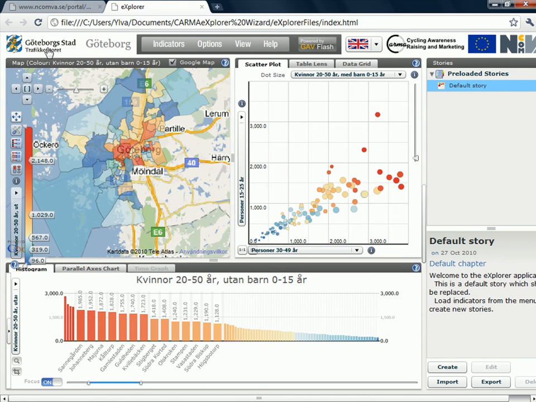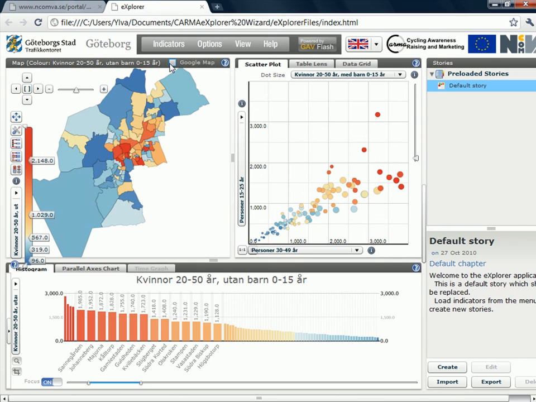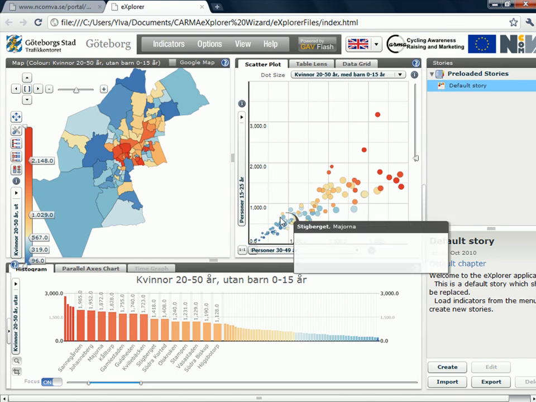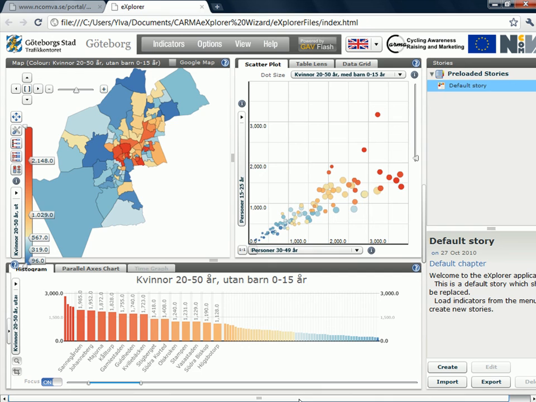I have the logo up here. I have the map with Google Map behind. I can turn Google Map off if I want to. And then I have a default story here. When you have gone this far, you need to replace this default story because that's made by the computer. So you set everything here as you want it, and then you make your own story which you export.